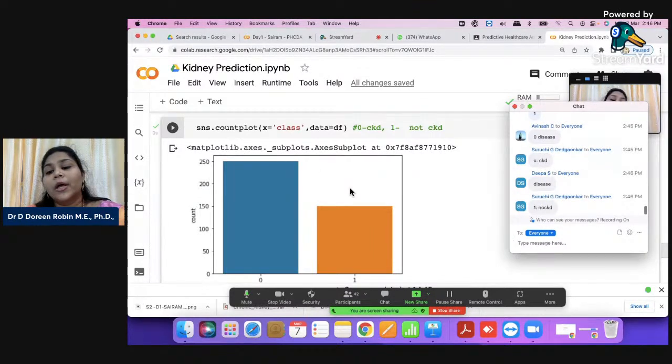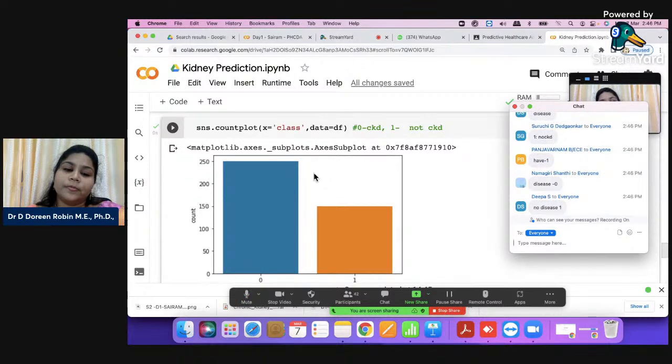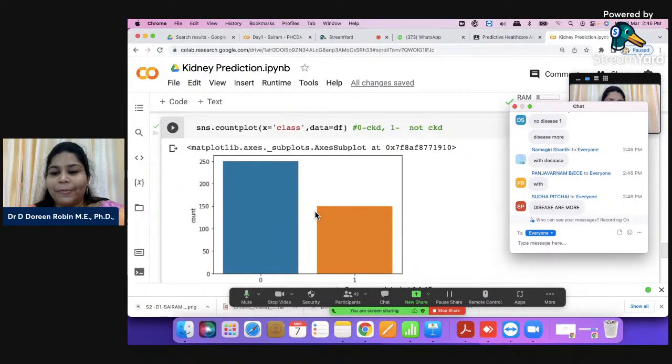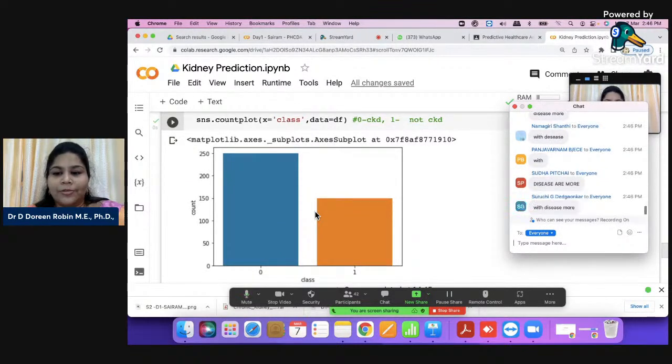So from this graph, in this data set, what are you able to understand? Who has got more disease? In this data set of 400 instances, does the data set have more with disease or more without disease? Yes, with disease are more. Thank you, Shanti ma'am. Thank you, Deepa ma'am. Thank you, Sudha ma'am. All right, so this is your inference.